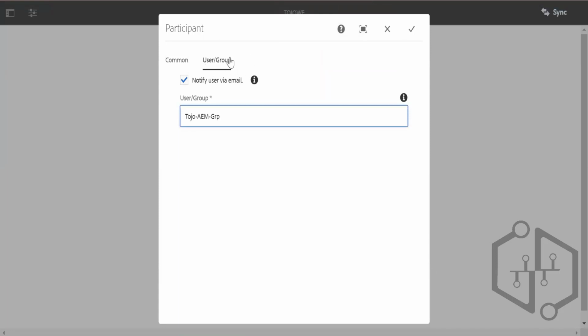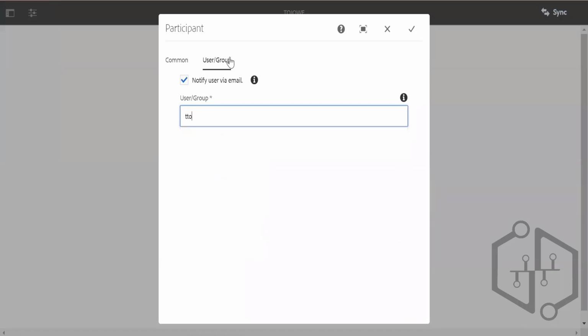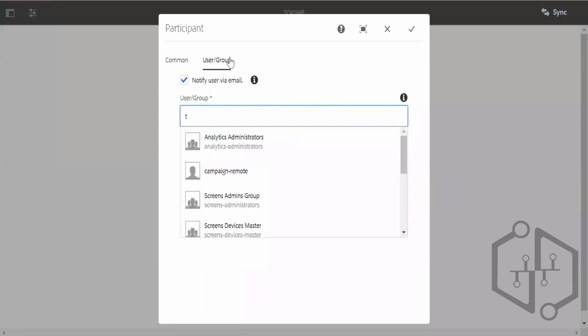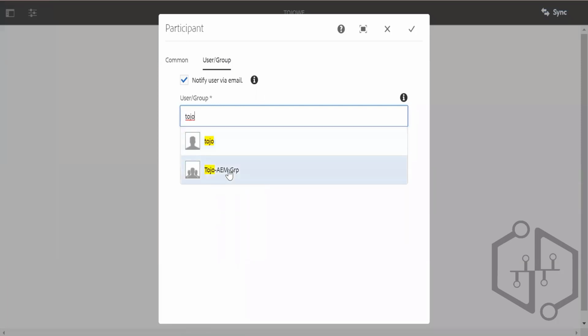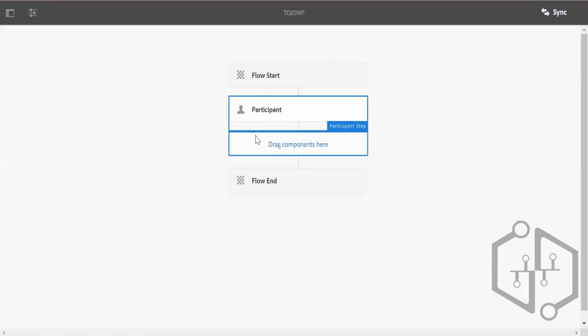Now, what I said in the participant step is that the request can be sent to a Tojo user, or to the whole Tojo group, or to that AEM dev user. Here, let me see, the request is sent to the whole group. Okay, so this is the first step, that is the participant.